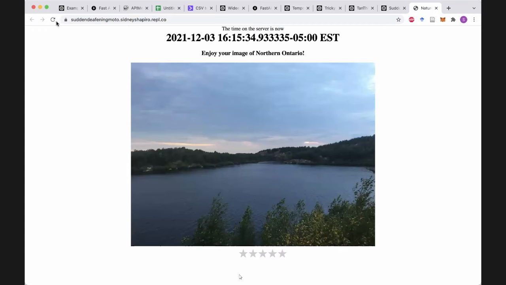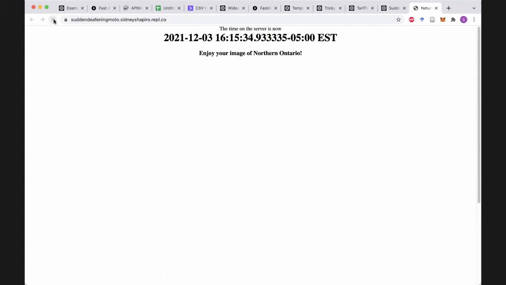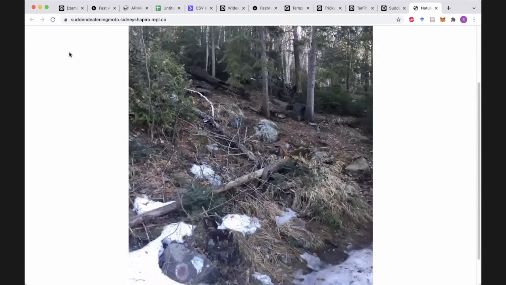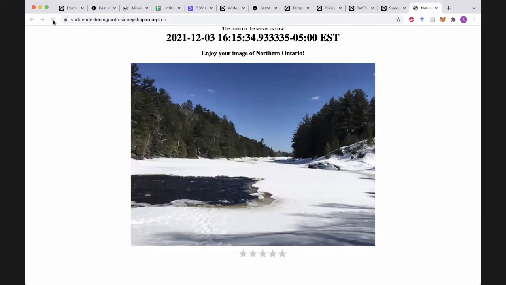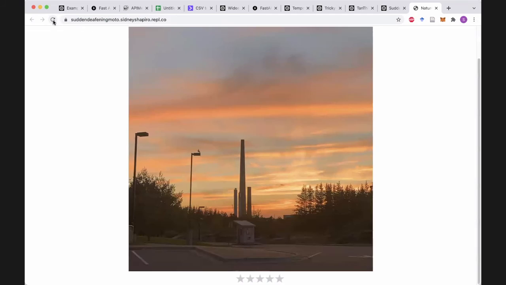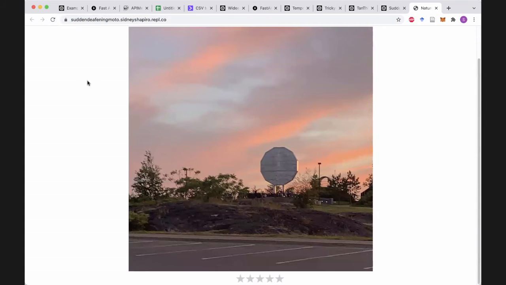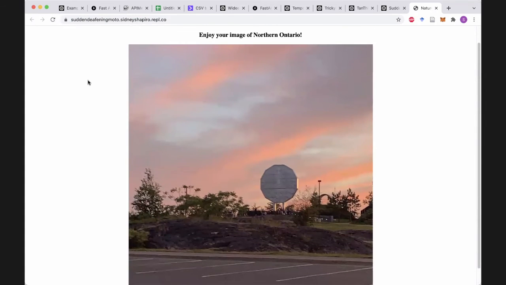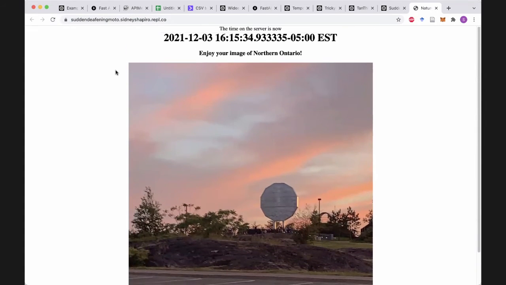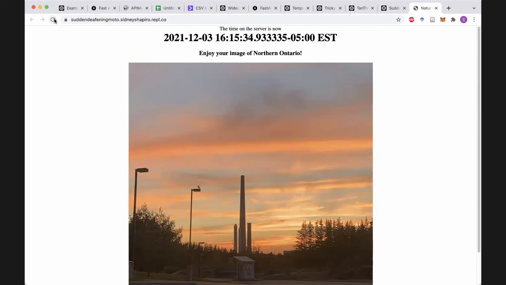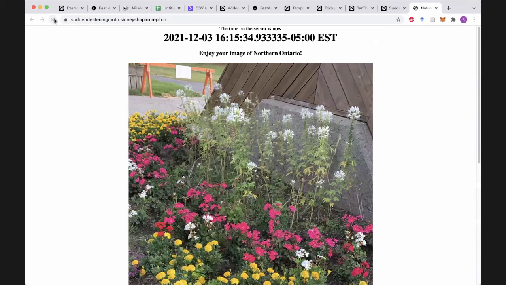With another picture. This is at the university. This is at Onaping Falls. This is at Onaping Falls in the winter. This is the university. This is the smokestack. This is actually at the Big Nickel. And there you go. So every time you click it, you'll get a new image from Northern Ontario. I had like 1,000 pictures. I think there's even some pictures of Adi inside of here. And if you just refresh it, you'll eventually see all the pictures that are in the folder.